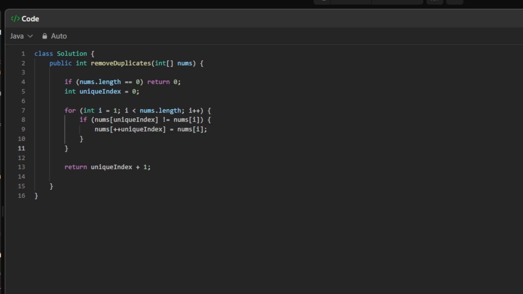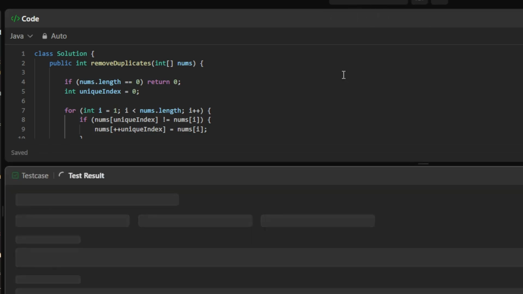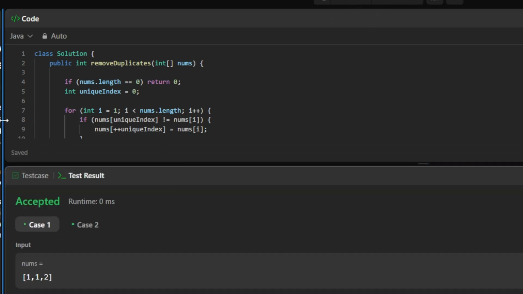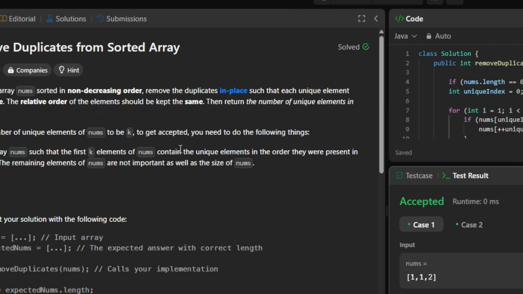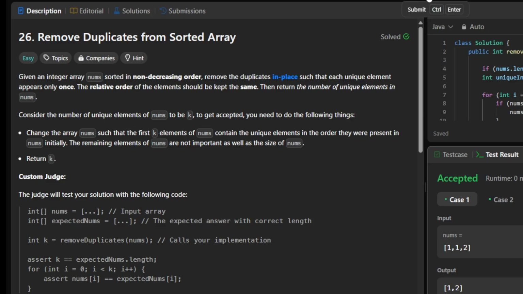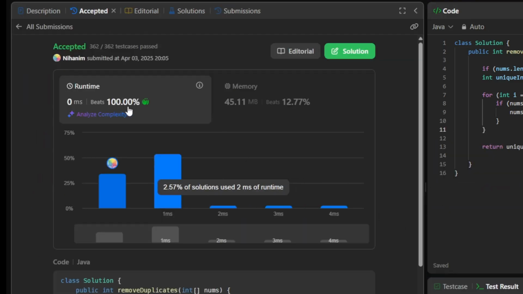Let's run the test and see the result. And run the test. Okay, all the tests passed. Let's submit the solution and see the result together. And submit solution. Perfect. Our solution runs 100%.